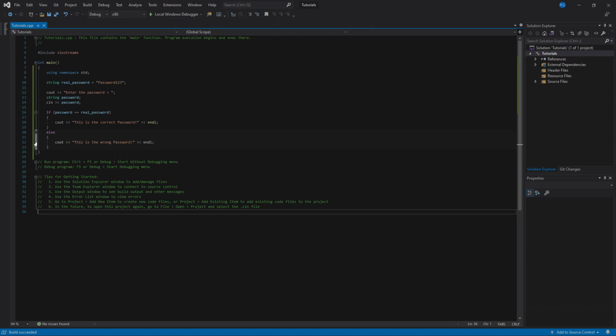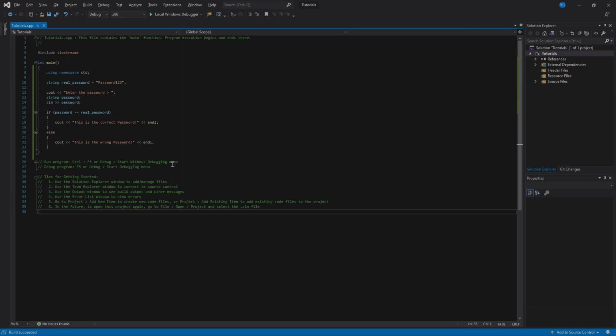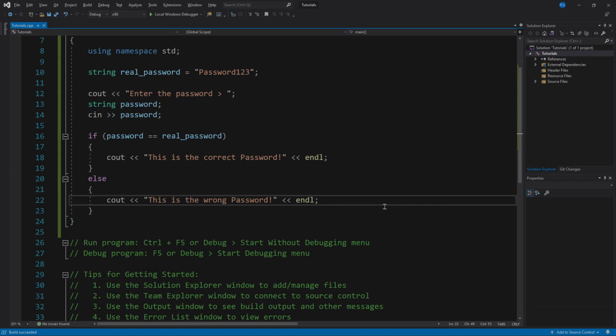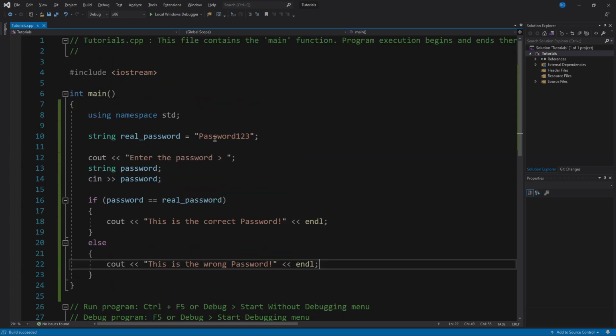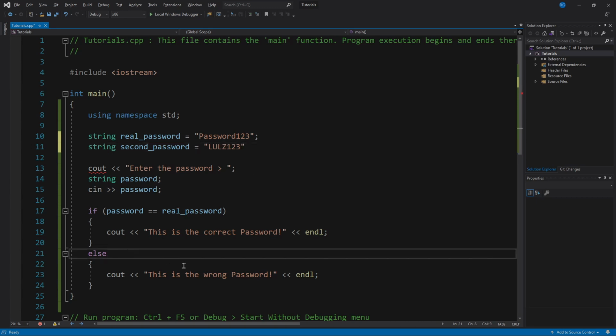So yeah. Okay, so let's make this bigger again. Okay, there we go. And yeah, so that's basically if else statements. But let's also try that other thing called else if. So let's say we have another password of another user. So we have string second password is equal to lol123, and now here let's check.